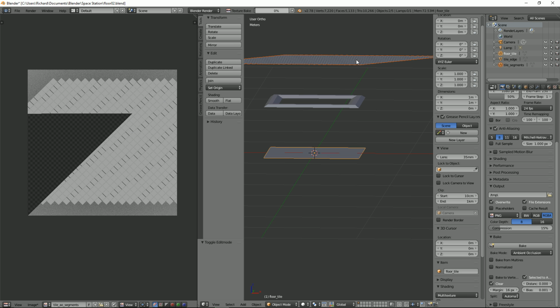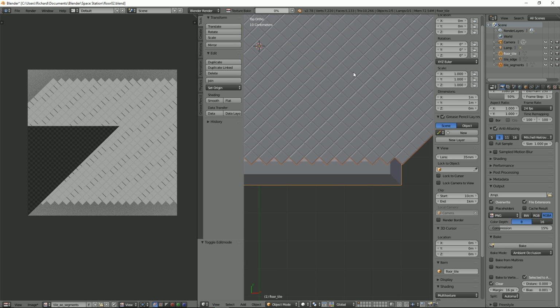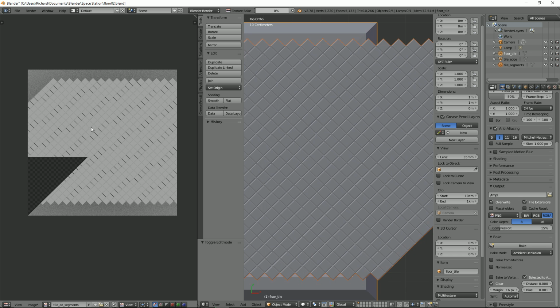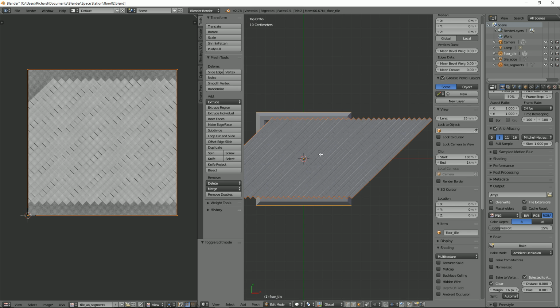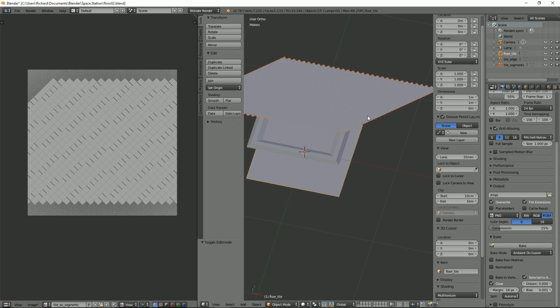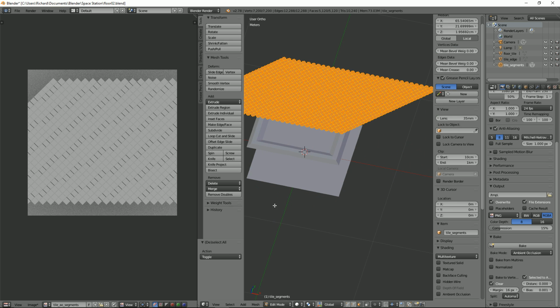Let's have a quick look at the top view while we're at it. This is one good thing about it. You can't really see it, can you? You can't see it here, so I'm not sure why it's complaining like that. I'm just going to tab back into it. Tab here. Come on, there we go. Tab in. I'm going to do remove doubles.